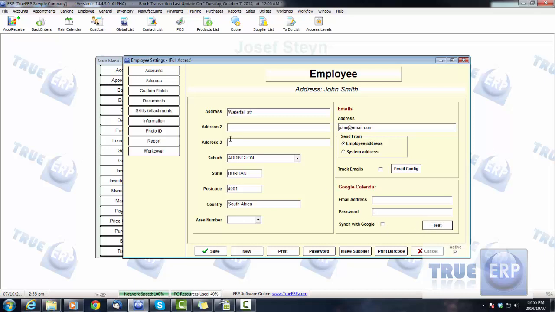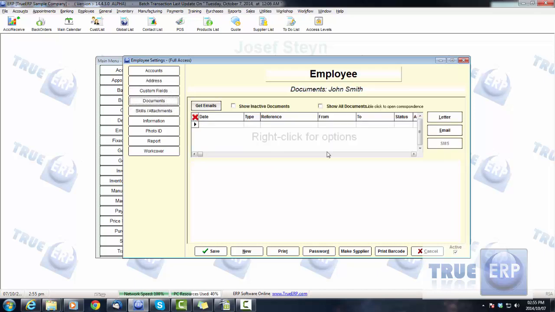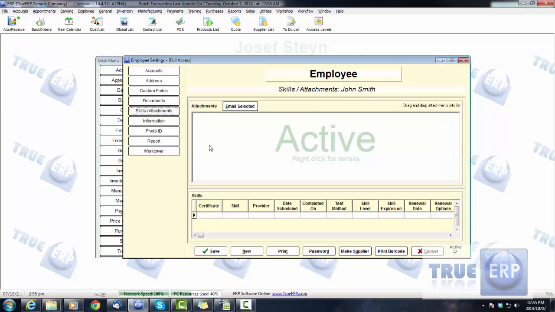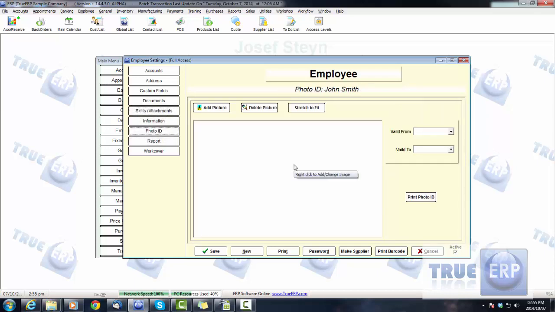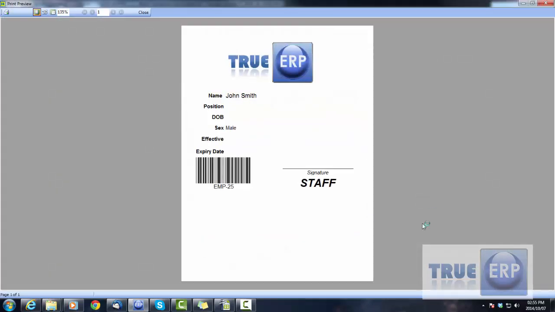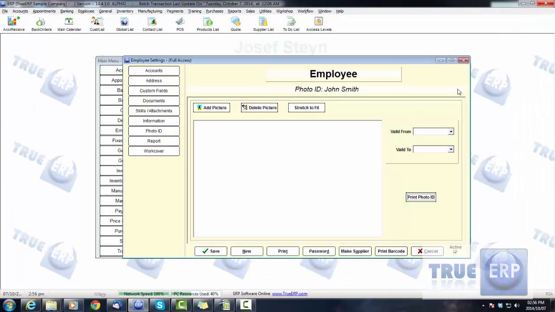So once this is done, pretty much all the basic information has been filled in. You can add documents in here, you can add skills and attachments, photo ID, literally all the information you've put in, you just click print photo ID, and this populates with the employee ID or employee card. This can be designed in any way you want it to be designed. This is just a default setting we have in, or a default report. You can go and design this to suit your company's needs if you choose so.